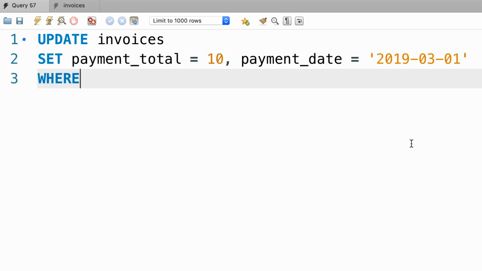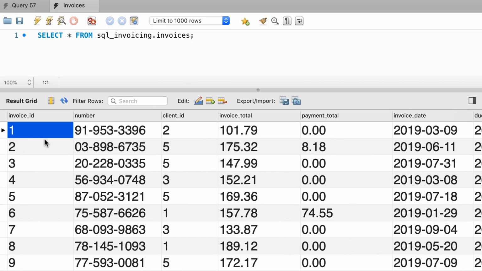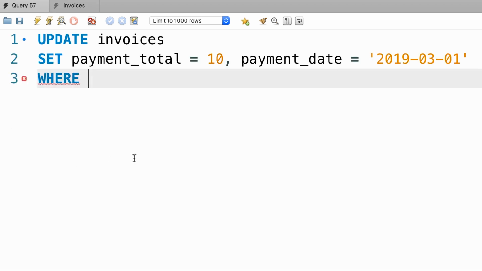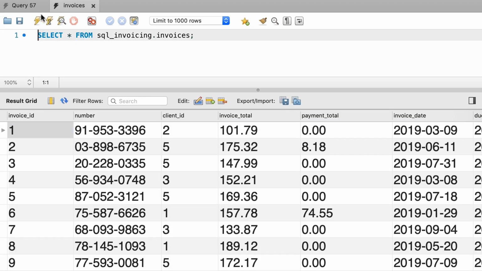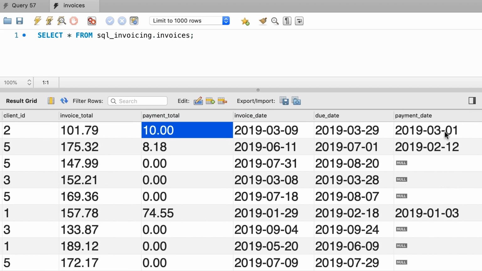And then we type out a condition. With this condition, we identify the record or the records that need to be updated. In this case, we want to update the invoice number 1. So back to our query, we type out invoice ID equal to 1. Let's execute this. Beautiful. Now back to our table. Let's refresh the data by clicking on this icon. All right, you can see payment total is updated to 10, and we also have a payment date.